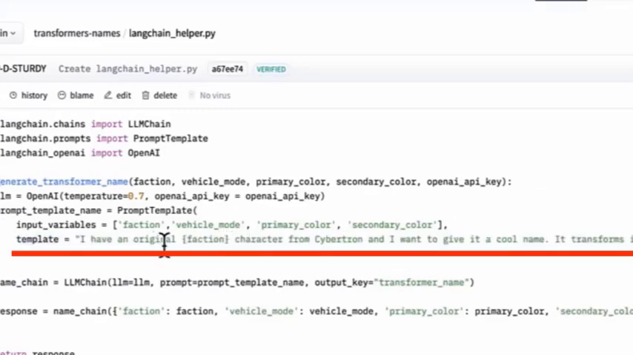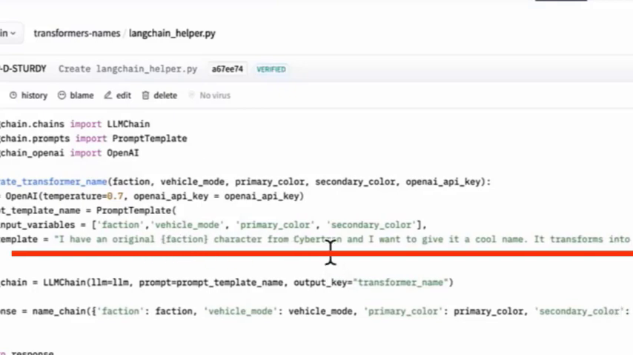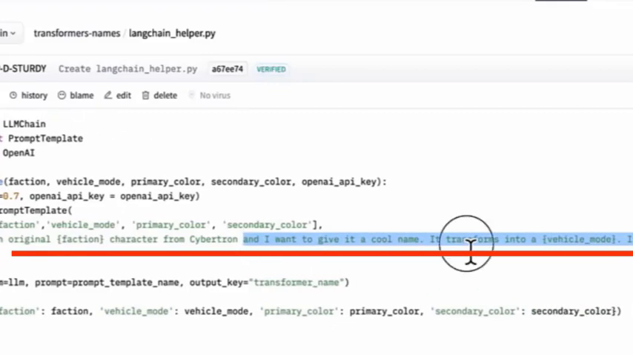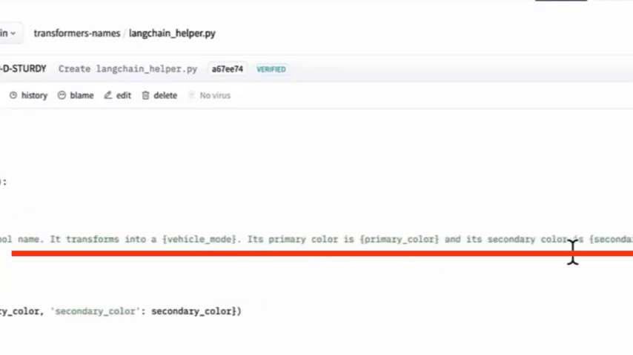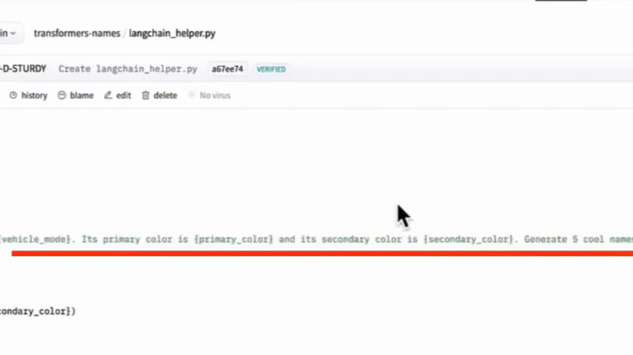So I have an original faction, an Autobot or Decepticon from Cybertron, a planet where these Transformers are from, and I wanted to give it a cool name. It transforms into whatever vehicle, in our case a Jeep, and we enter the primary and secondary colors. Its primary color is green, and its secondary color is black. Generate 5 cool names for my Transformer.